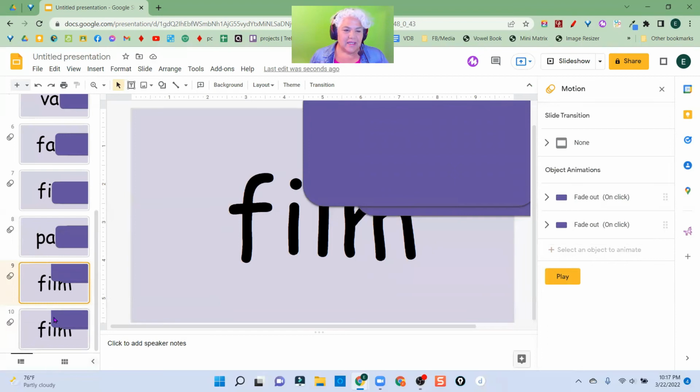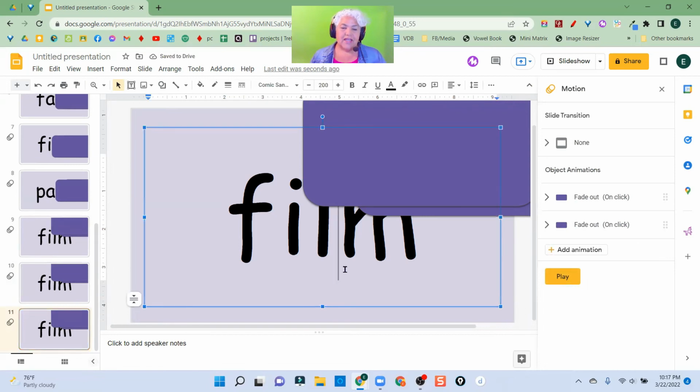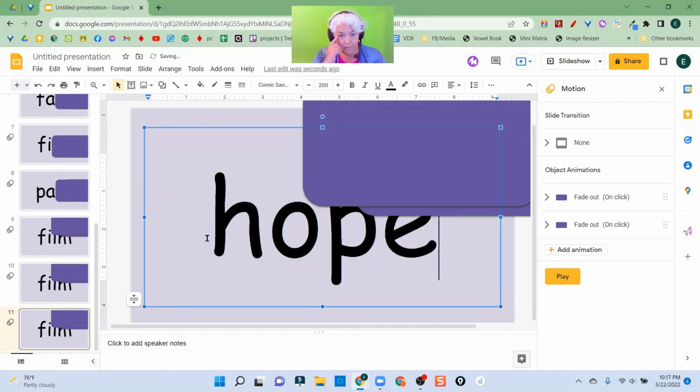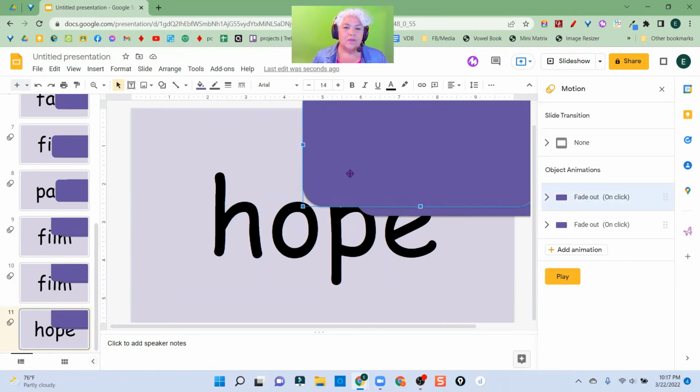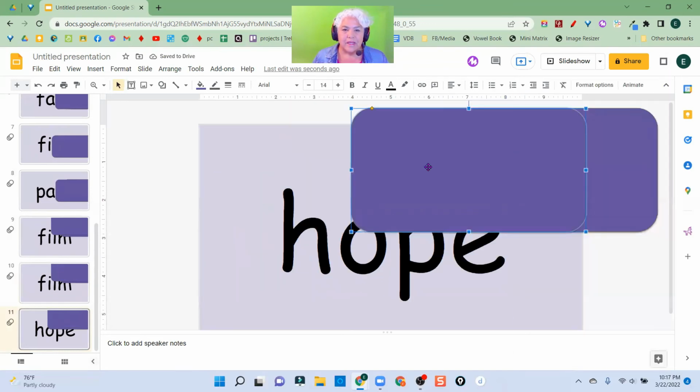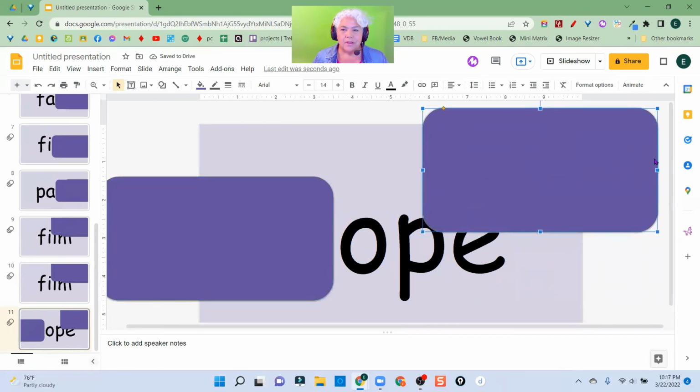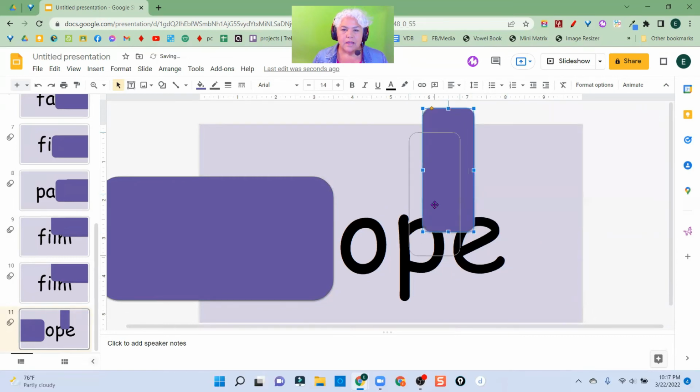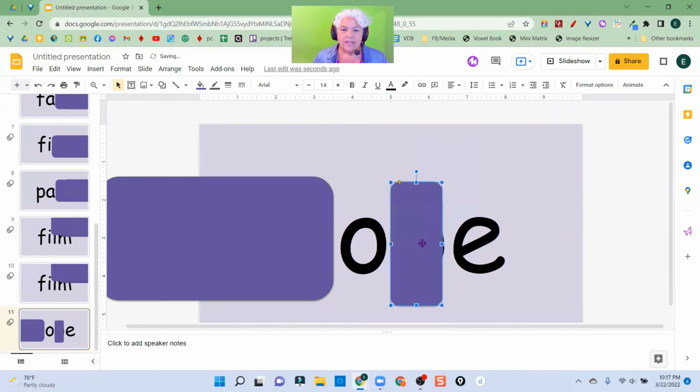Let me just show you, duplicate this. Let me just show you for a silent E, if my word was hope here. I want to first show the vowel. Come on. Oh, I'm sorry, it's because I've got this. I'm going to first show the vowel. And this takes some fiddling here.